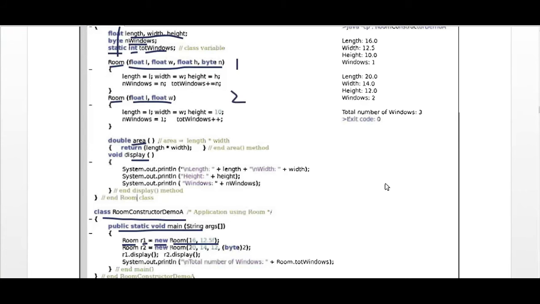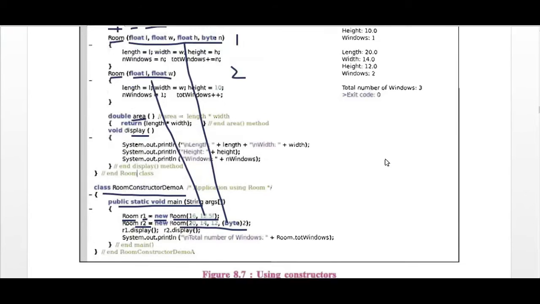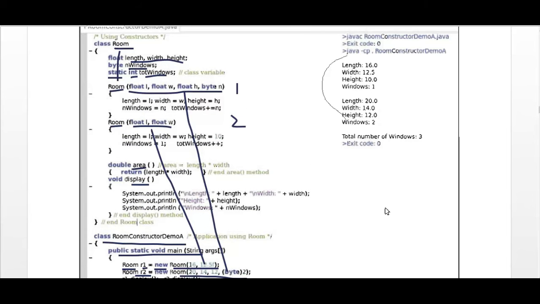So see, which constructor defines a value? Two values are defined here, and this constructor defines two values. So the second constructor defines the values for R1, and for R2 you can see there are four values defined, so the first constructor defines the values for R2. Now you can see the result of this program.